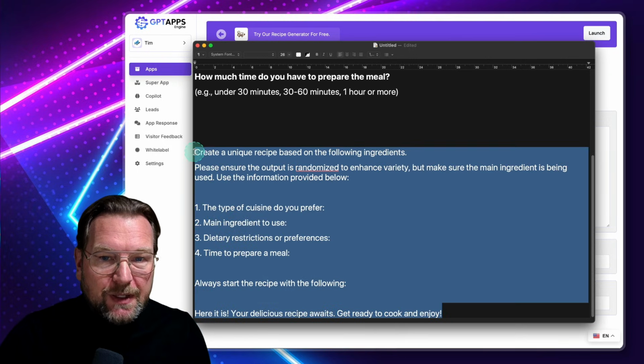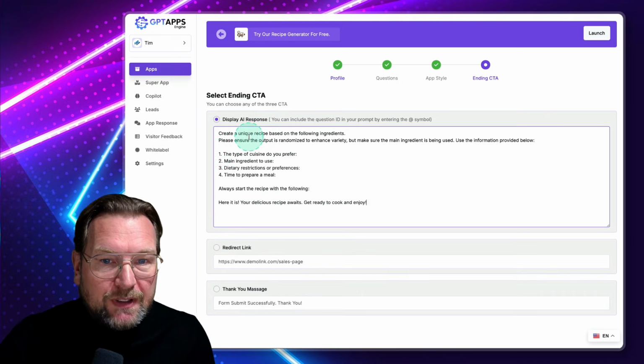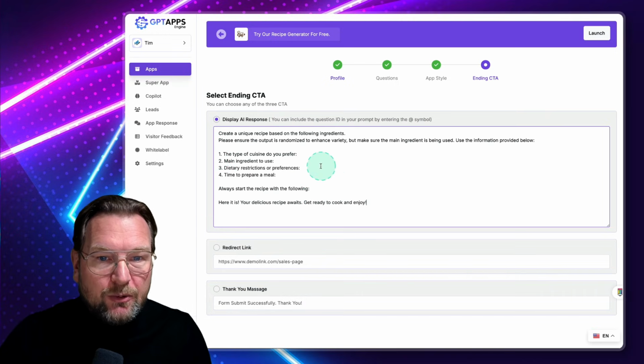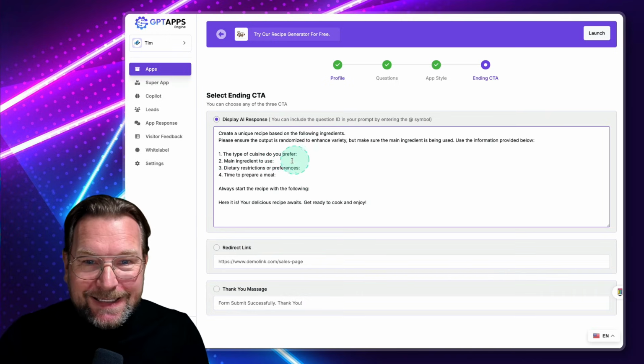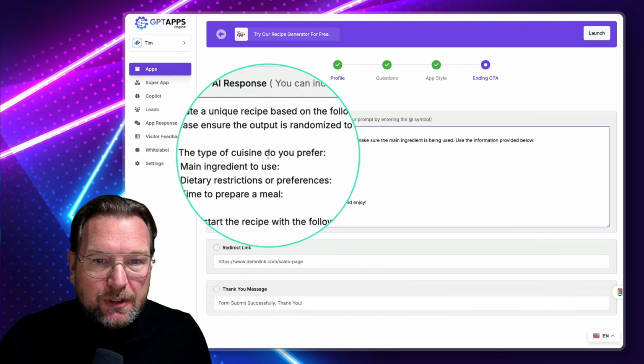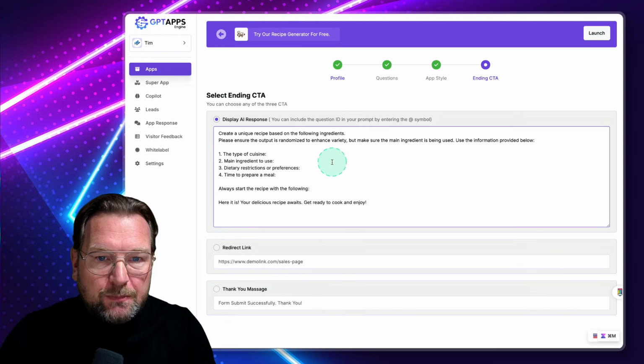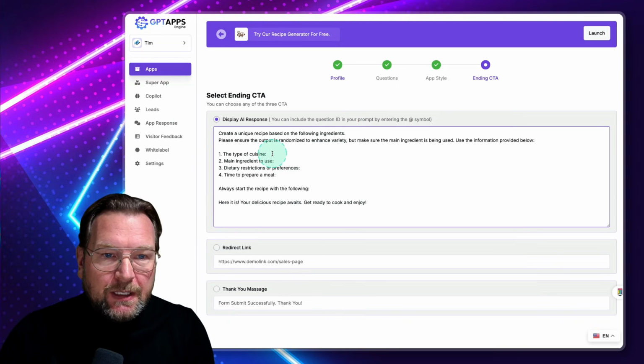So let me copy this. You just need to come up with what you would like to have as an output. So I have it here right now. The only thing that we need to do is paste the output in here. So the type of cuisine: what type of cuisine do you prefer? The type of cuisine preferred. So let's make it like this, the type of cuisine here. Now, here you see the instructions.